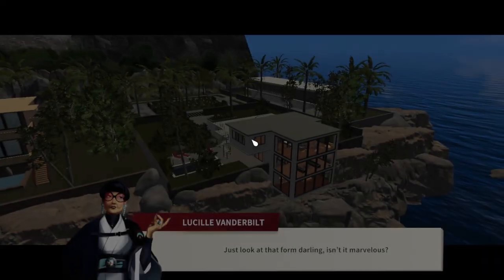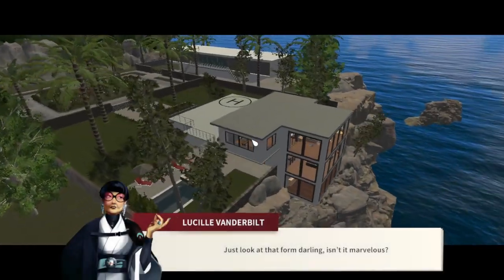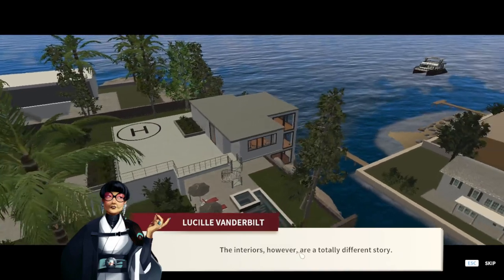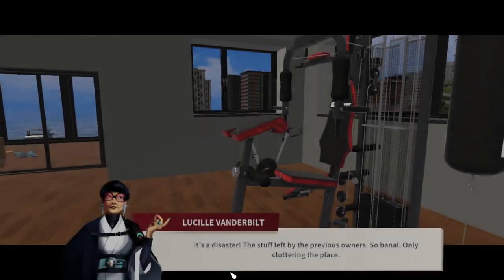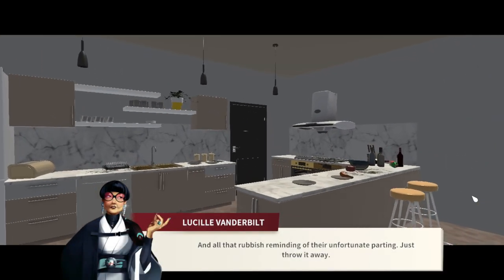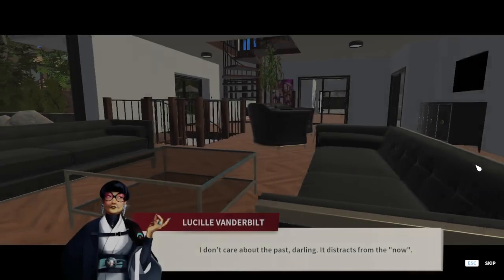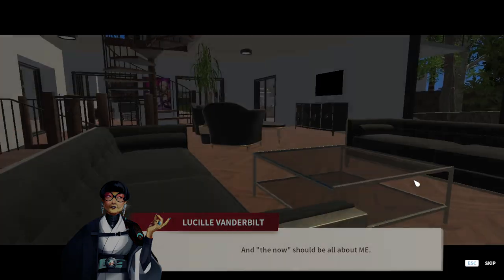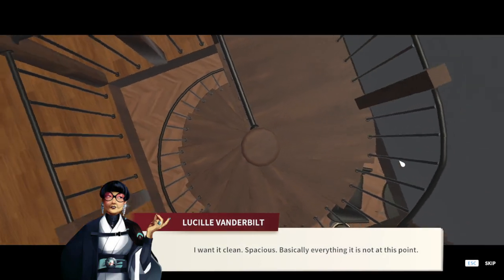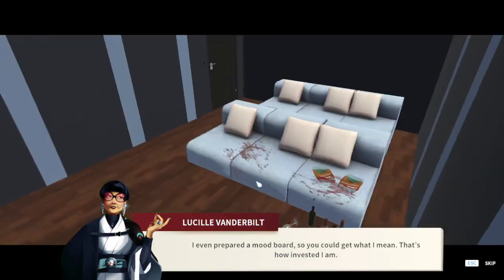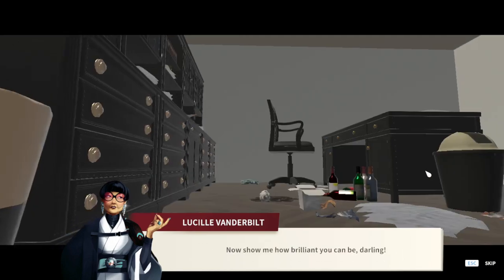The location provides the best. The interiors, however, are a totally different story. It's a disaster. The stuff left by the previous owner is only cluttering the place, and all that rubbish. There's a story attached to each house. Just throw it away. I don't care about the past, darling. It distracts from the now. And the now should be all about me. I want it clean. Spacious. Basically, everything it is not at this point. I even prepared a mood board. Now show me how brilliant you can be.